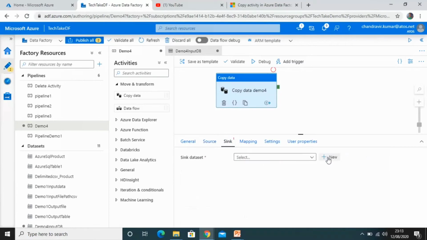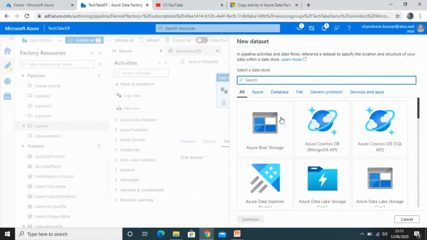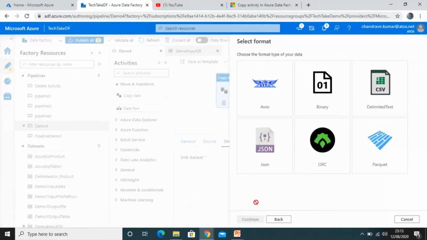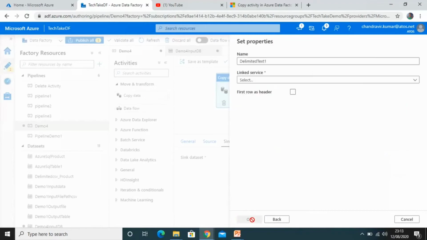Now go to sink. For the sink, meaning the target, we also need to create a dataset, and this time we will select Azure Blob Storage because our target is a file. We can select the CSV file, the delimited text. Okay, rename the dataset properties.